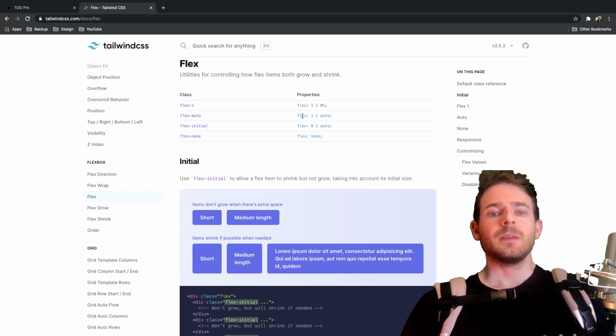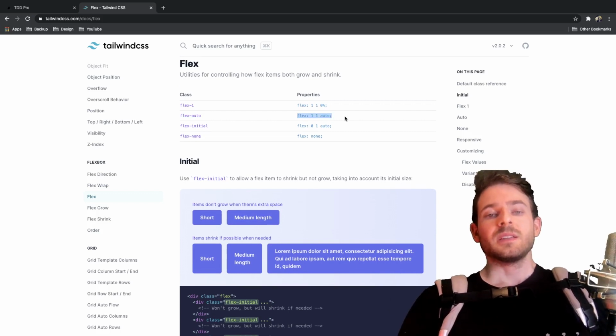But is this really that much harder? Flex auto versus typing this? I guess that's up for you to decide.